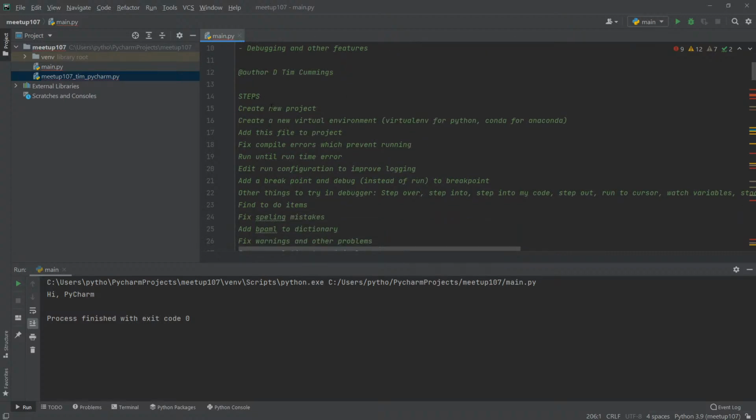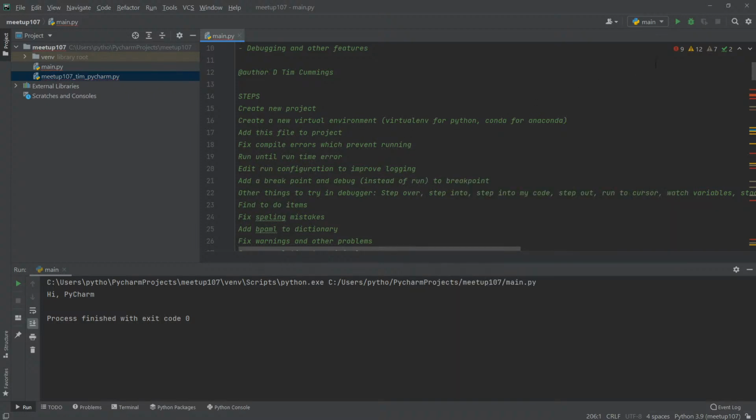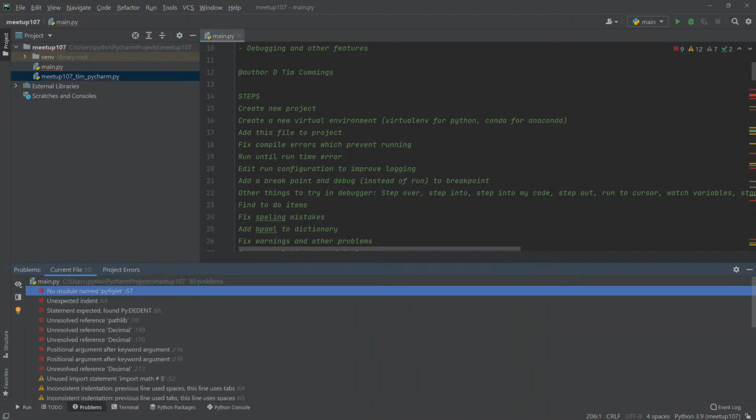Alright, so I've put down the steps that we're going to go through. We've created a new project, created a new virtual environment, we've added this file to the project, and now the first step here is to fix the compile errors which prevent running. So if you look up on the top right hand corner, you'll see we've got a whole bunch of problems. Some of them are classed as errors, some of them are warnings, some of them are weak warnings, and some of them are just spelling mistakes. So if we click on that, it shows up the problems tab down the bottom here, and so we can go through these and solve them.